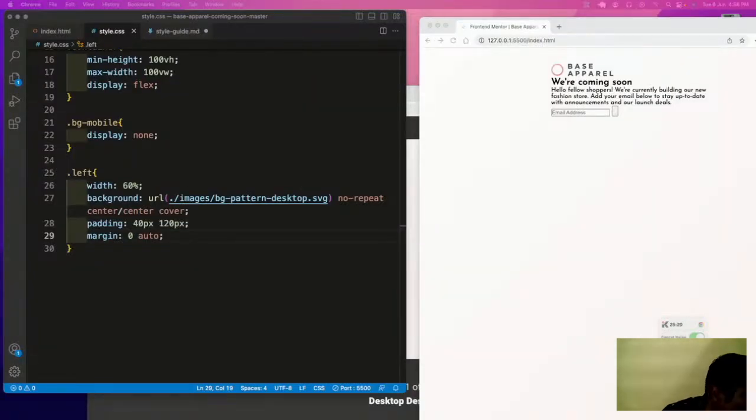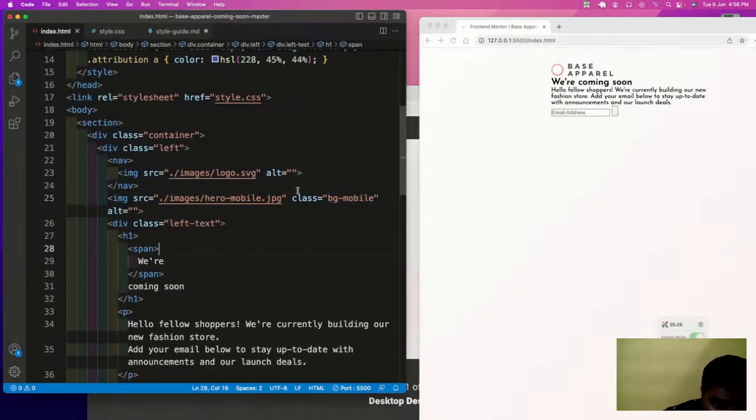For this thing we need to create a class also. The logo needs to be placed here. So what are we going to use for it?